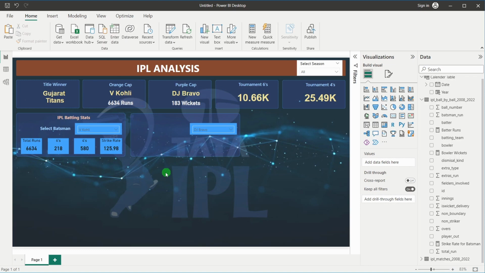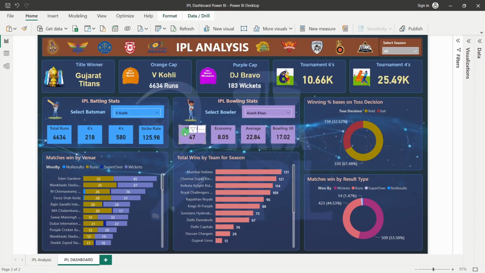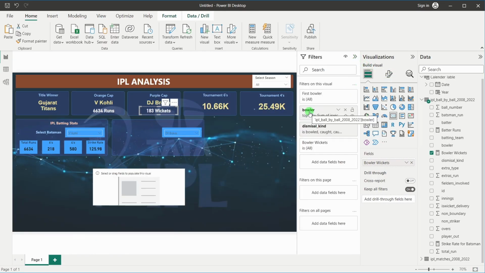And the first thing I will do is take a new KPI card over here. The first thing we have to find out is wickets. Now the same way we found wickets over here, you can see we have applied a bowler and taken a top one wicket. Then what we have to do is not take top one, because we have to show all the wickets for the bowler.